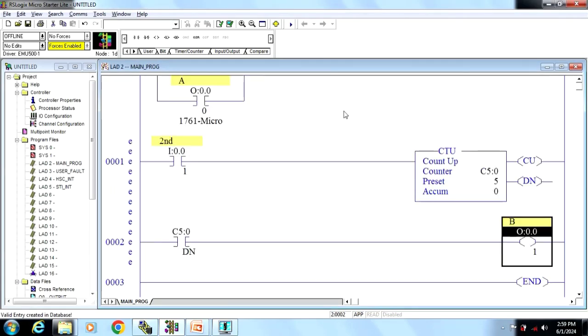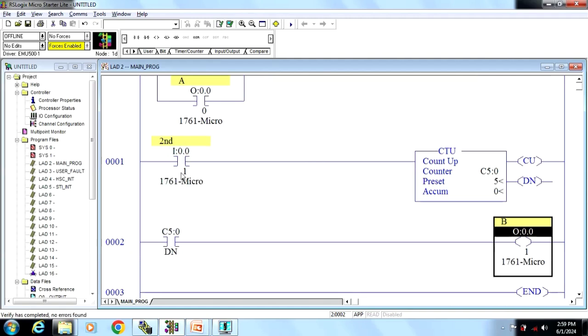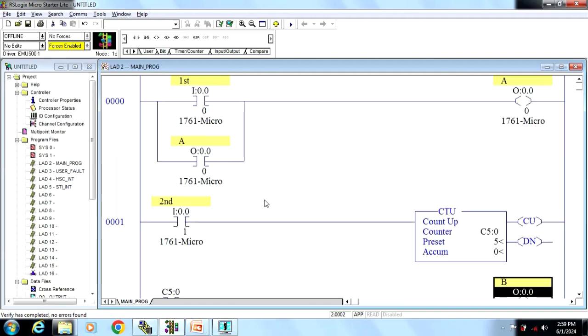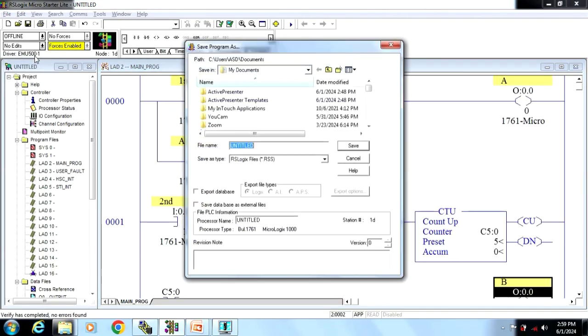Okay, so when you press this 5 times, output B gets on. Correct? This is simple, but there is a point. If output A is on, then only, by pressing second push button 5 times, output B gets on. So output B should get on only if output A is on. If output A is not on, then output B should not get on.